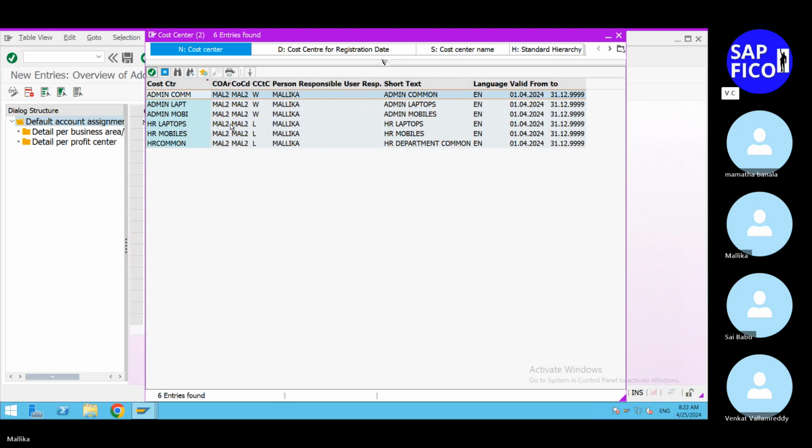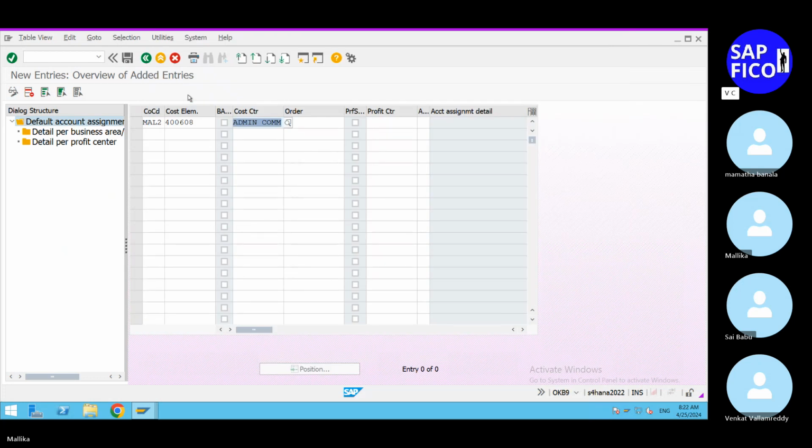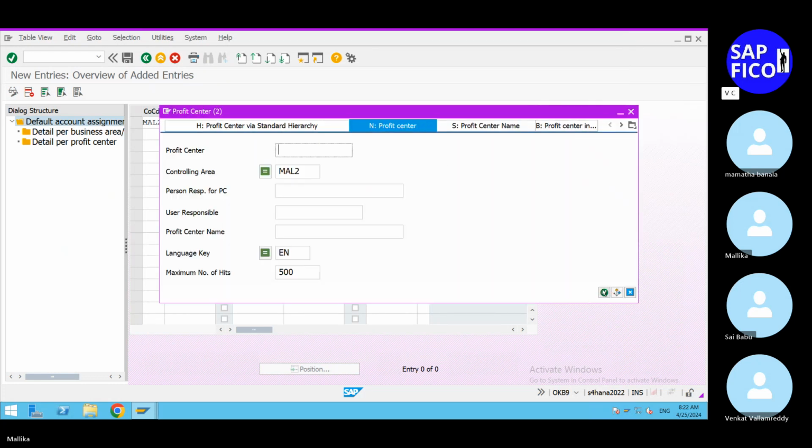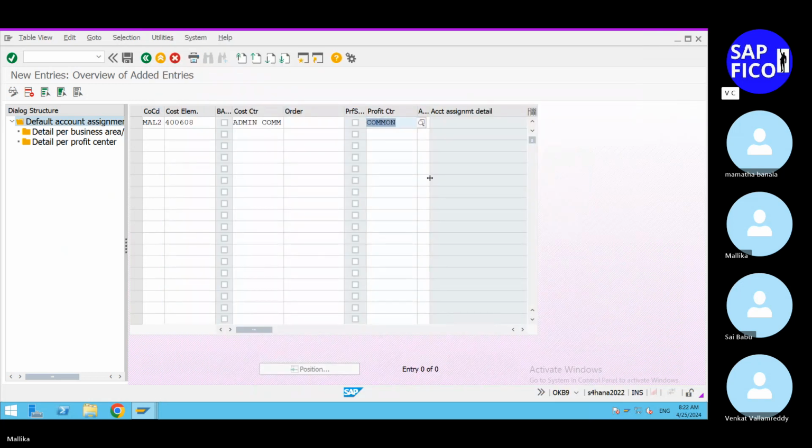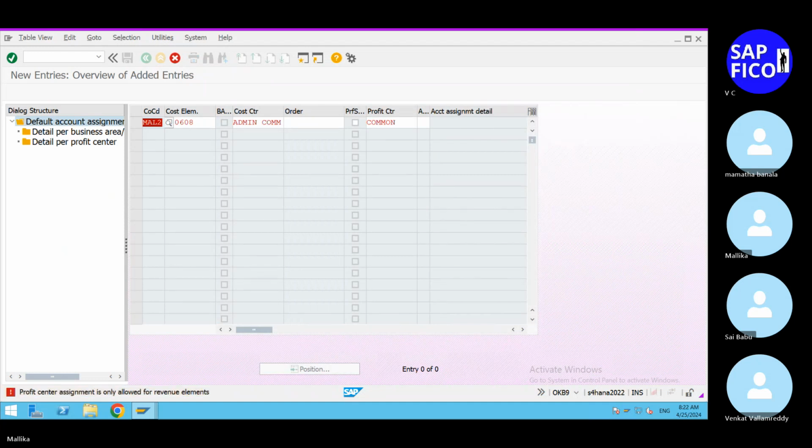So can we take out the admin cost center? Yeah, take out the admin cost center. And take out the profit center, which is also common profit center. So order is nothing but the internal orders. Okay. So click on the enter, go to the save button and save it. Profit center segment is only allowed for revenue elements.